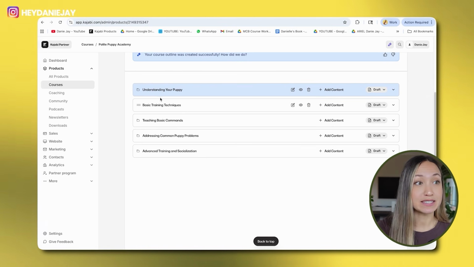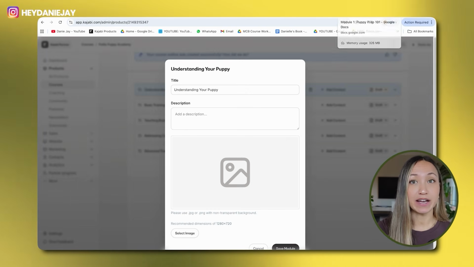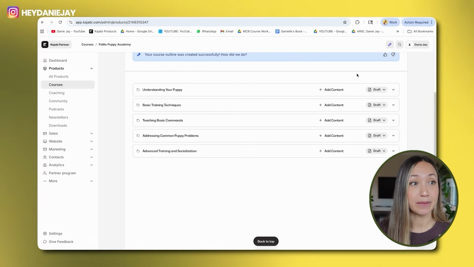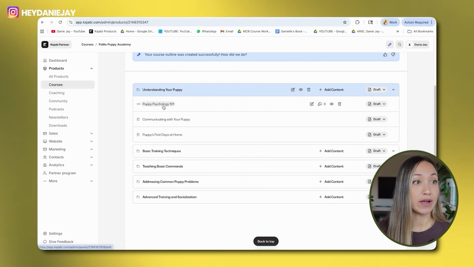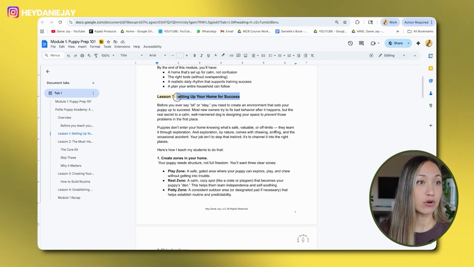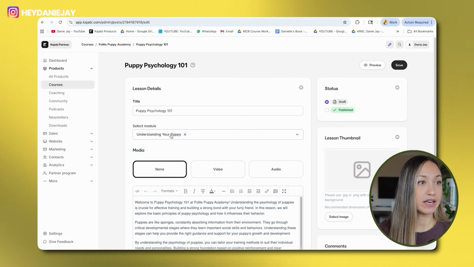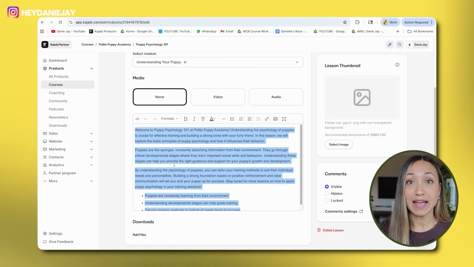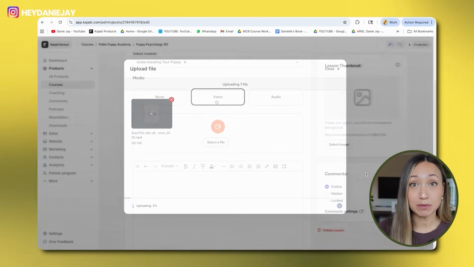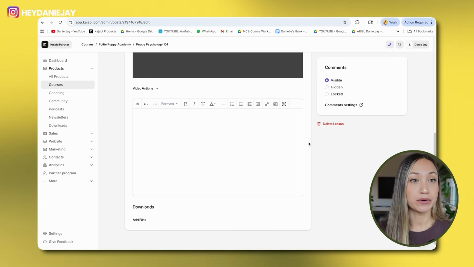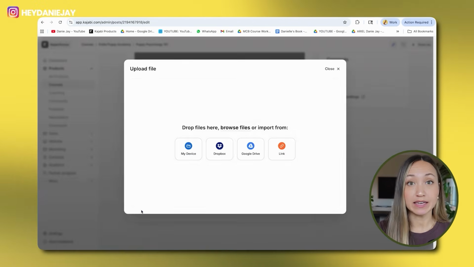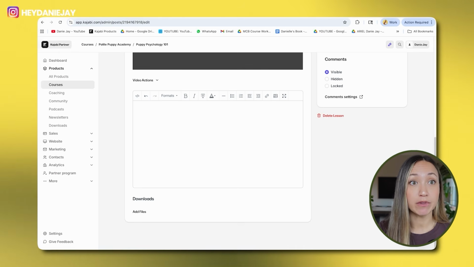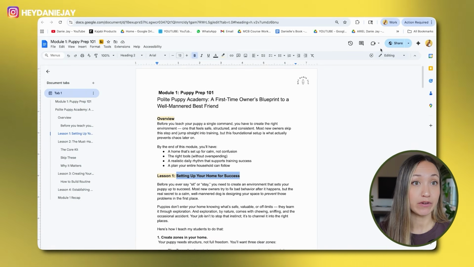though they're not quite right. So what's nice is I can just click in and I can modify the title based off of my own curriculum. I can then go in and say, all right, Lesson 1 is setting up your home for success. So I could go in and I could change the title of this, and then I can add in any text that I want here. I can add in my video lesson that I saved from Descript in my files. I can also choose if I want my students to be able to comment. I can also add any files that I want students to be able to download.